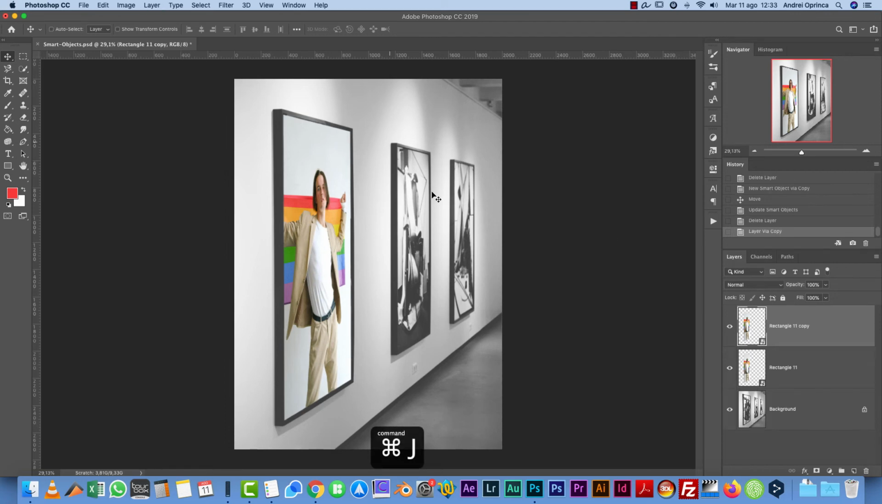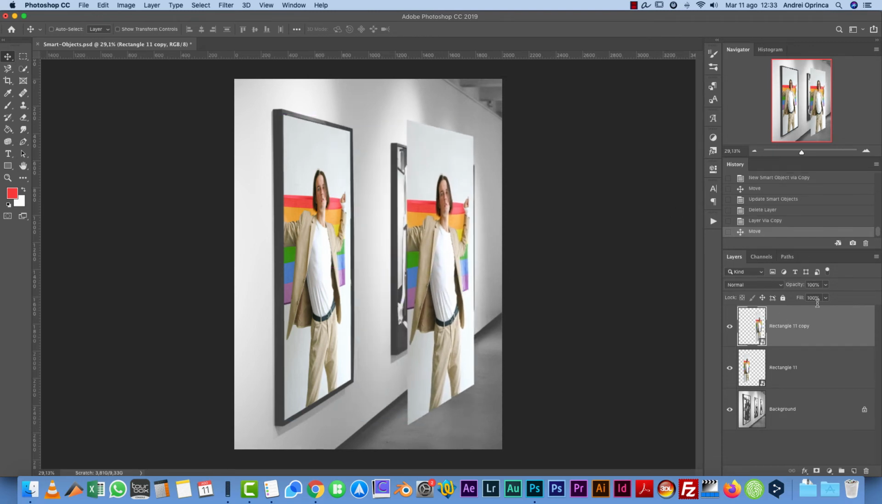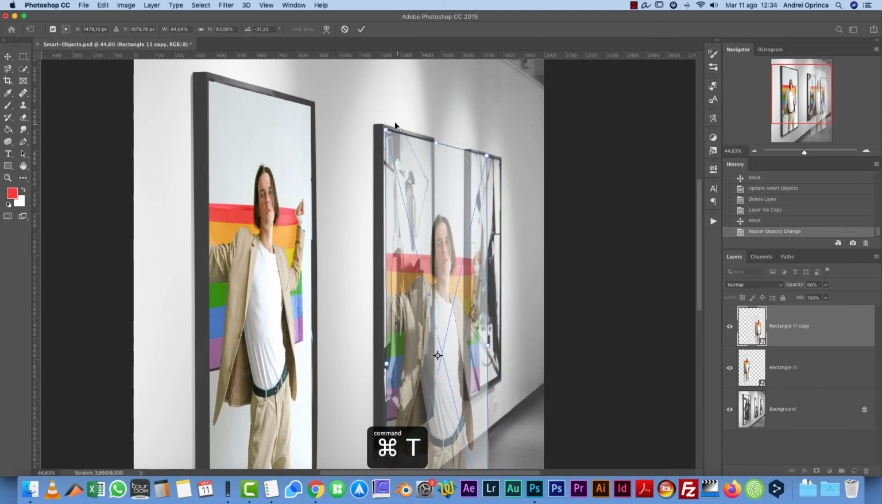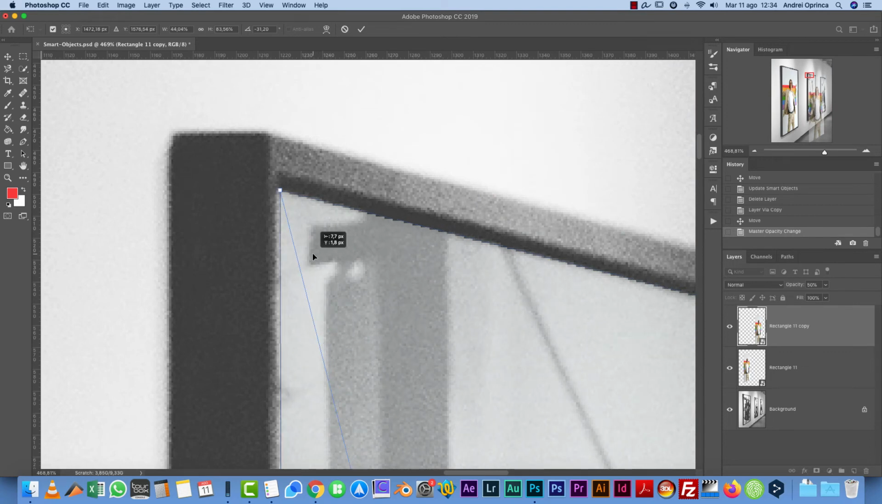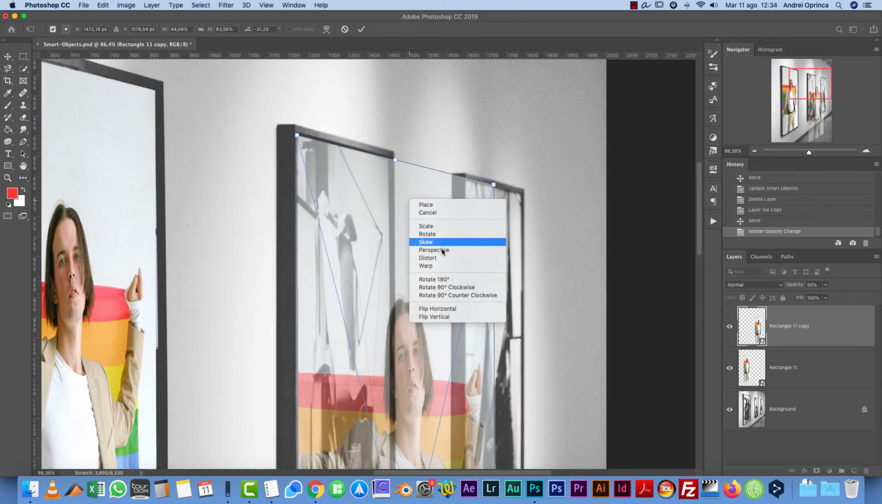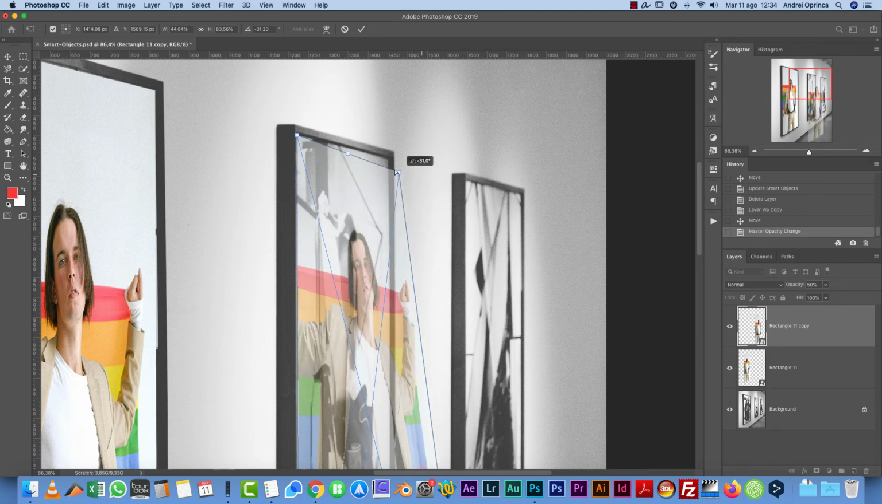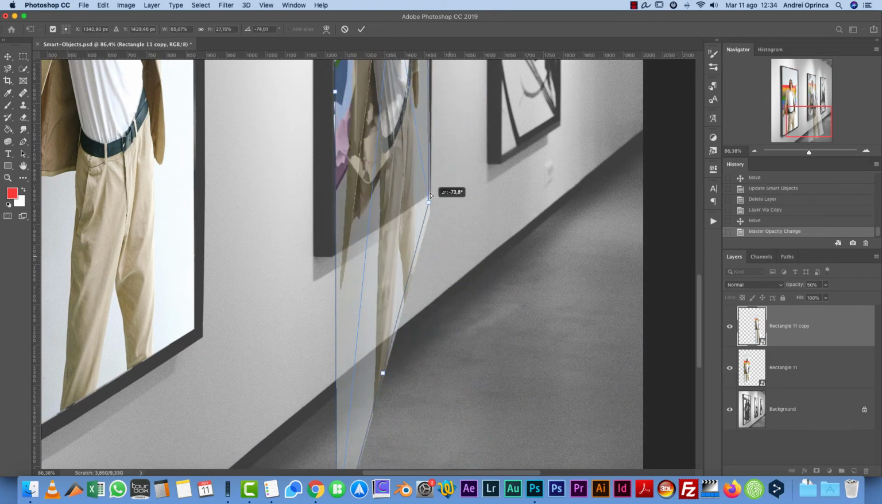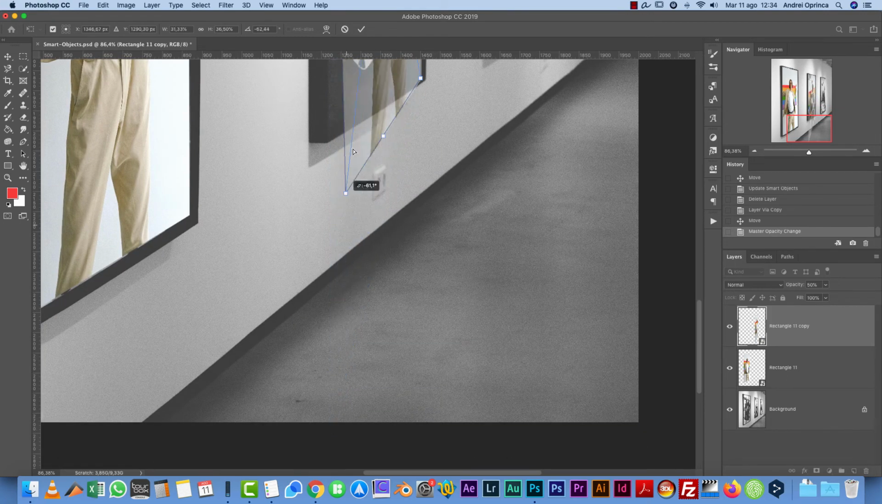Now, if you want to have 3 different copies with 3 different effects, you can just simply duplicate them with Control Command J, move it, just drop the opacity a bit, and do the same. Press Control Command T, and further distort this to fit your other frames. Right click, distort, and just place your points there. This is just one thing you can do with smart objects. There are many other things you can do.